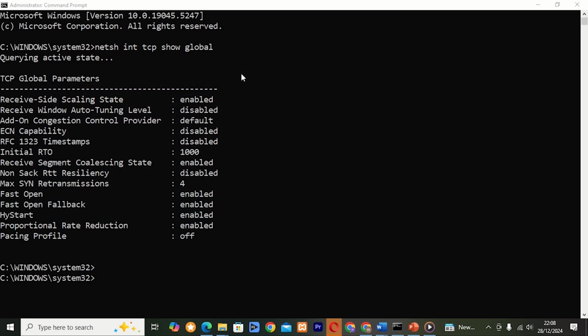How to use Netsh commands to manage TCP auto-tuning in Windows. Hello everyone, and welcome to ComTech Geeks. In today's tutorial, we'll learn how to manage TCP auto-tuning settings in Windows using Netsh commands. These commands are helpful for optimizing network performance or troubleshooting connection issues.